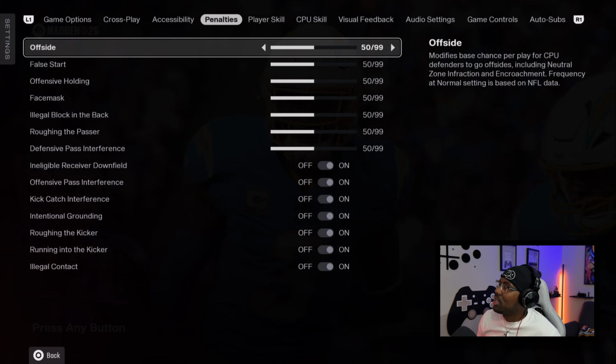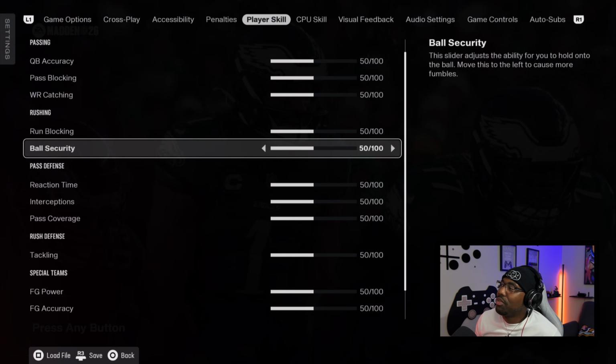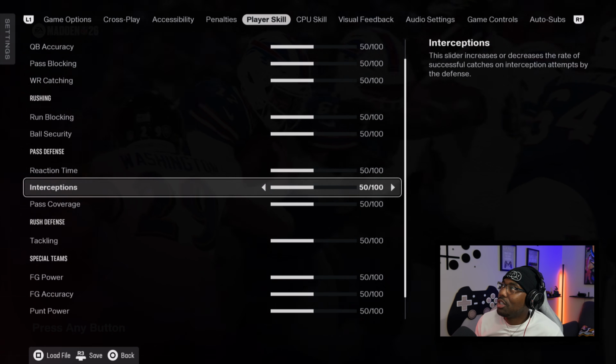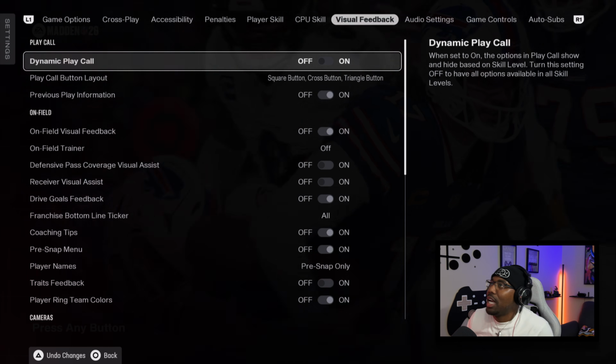Penalties, obviously leave this stuff as default unless you want to cheat. Player skill, just left this all at 50, which is average. Don't want to mess with that. Same with computer skill. Visual feedback, dynamic play call right here.